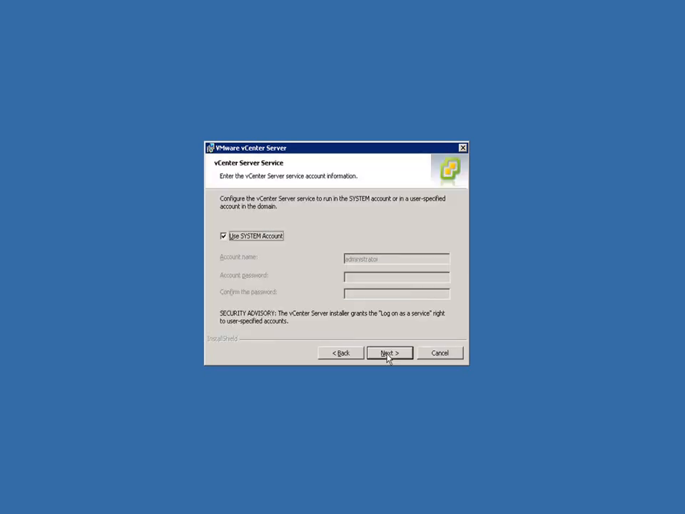Now here you can choose to use the system account to run some of the Virtual Center services, or you can uncheck the box and specify a different account. This account, as you can see down here from the security advisor, is going to need to be granted the logon as service right. Now there are 2 options of doing this. The system account has way too much security, so for security best practices, you probably want to create a different user account that's dedicated to running these services, that has local administrative rights. That way it's a little less than using the system account.